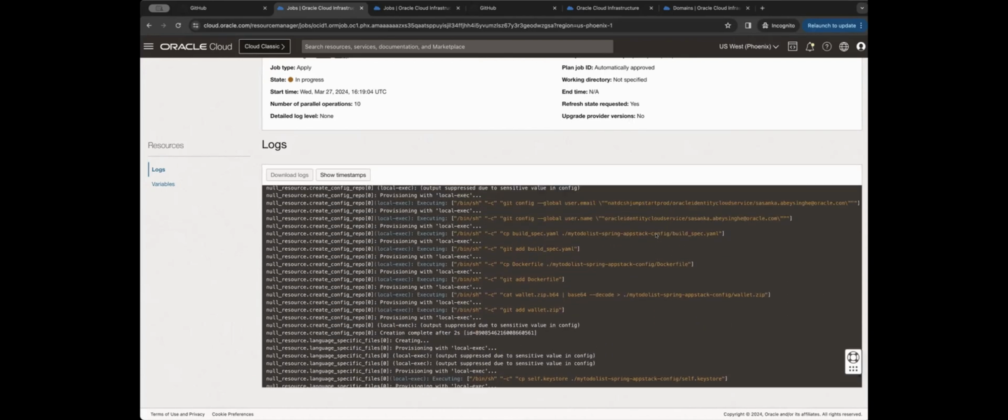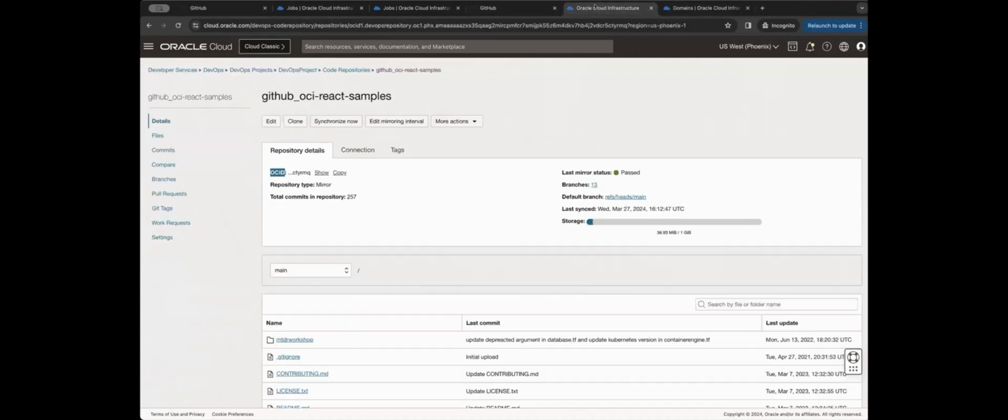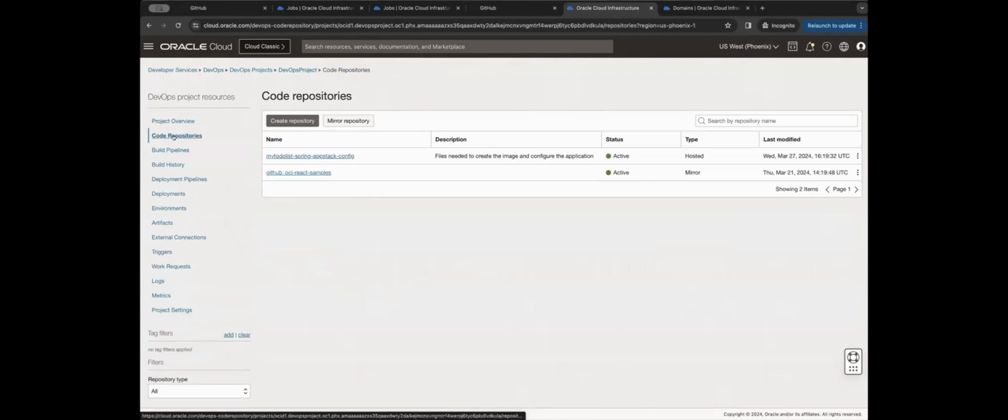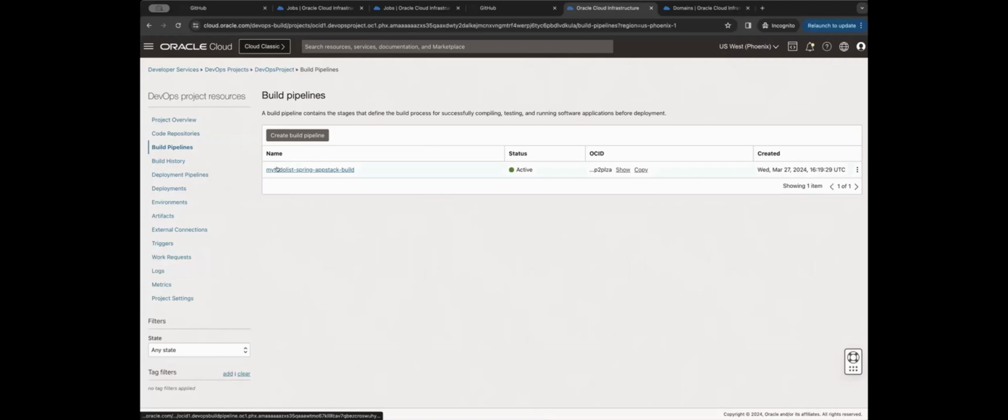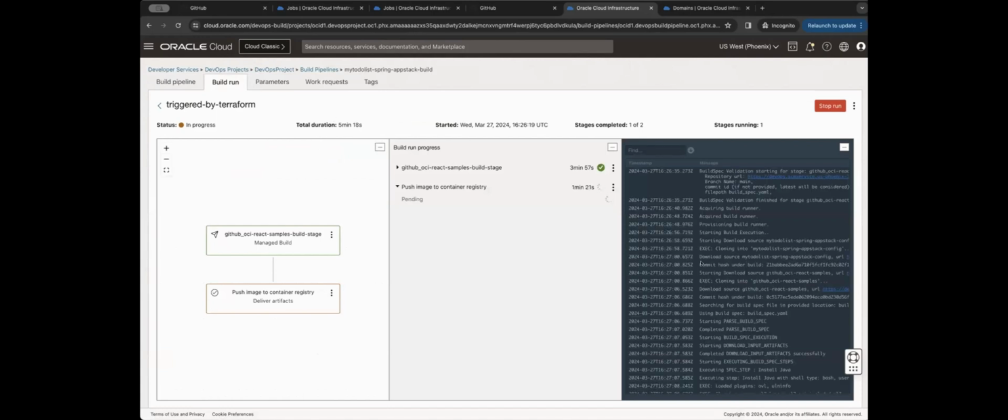Which we can check with my project. If I go to my OCI DevOps projects, and for the build pipeline, it's already created the build from the Terraform. And you can see it's in progress. If I click the Terraform here, you can see what exactly is done. So right now it's pushing into the container registry.